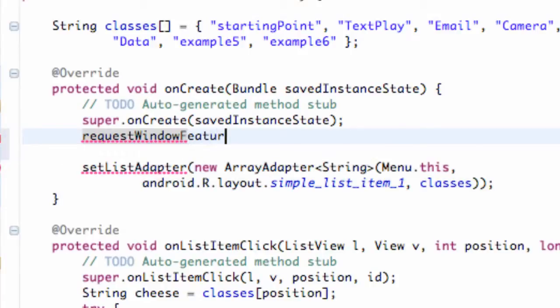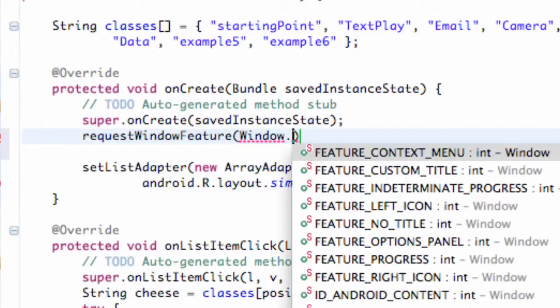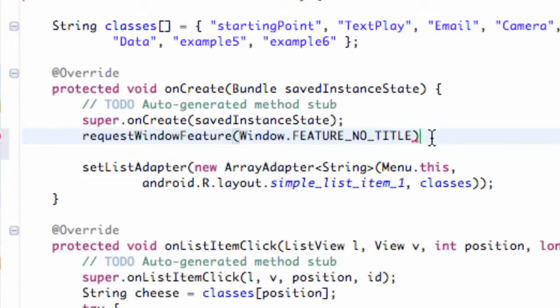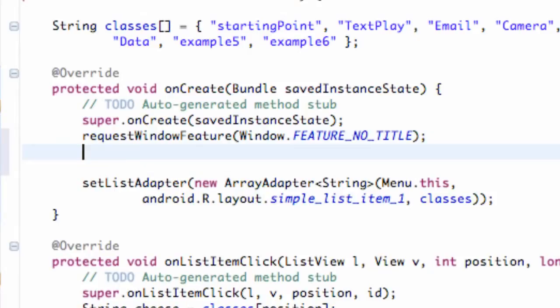So first thing we need to do is say requestWindowFeature, and within parentheses we refer to the Window class. So we say Window dot, and we do the FEATURE_NO_TITLE, because we don't want a title, right? That's what we're going to request, and Android's probably going to allow it to happen, so we won't have to beat them down there.